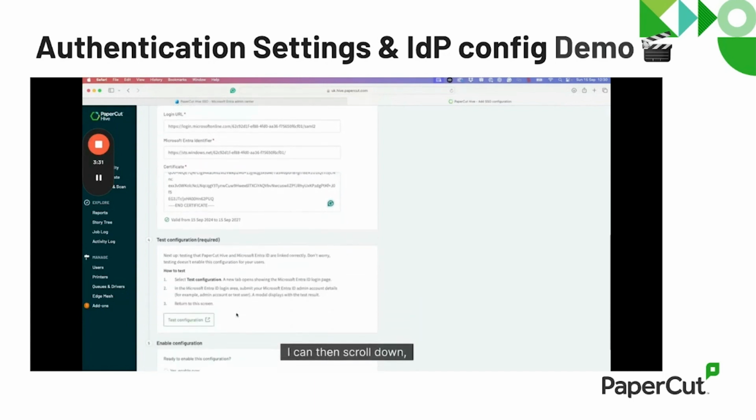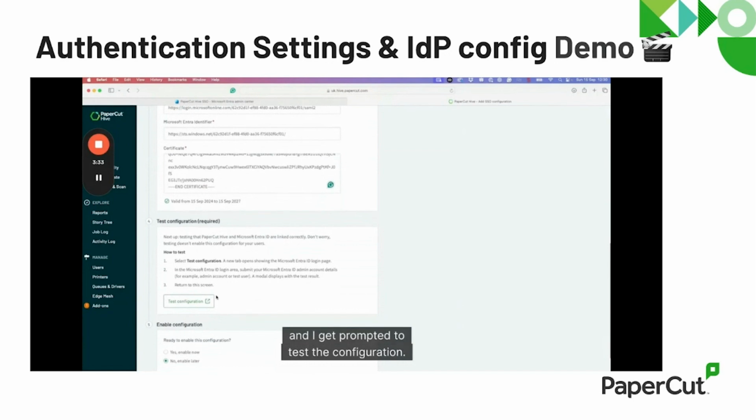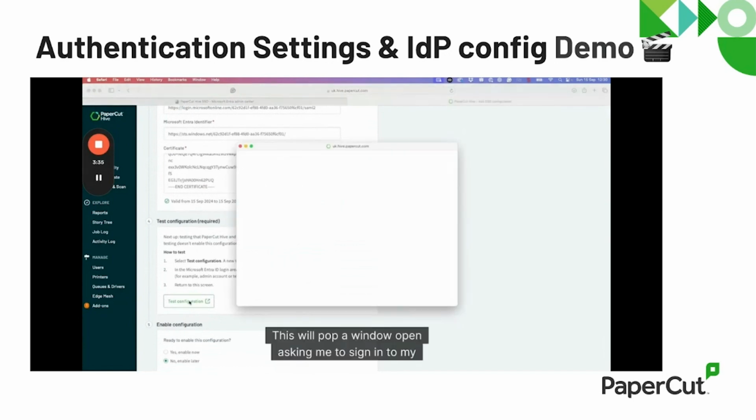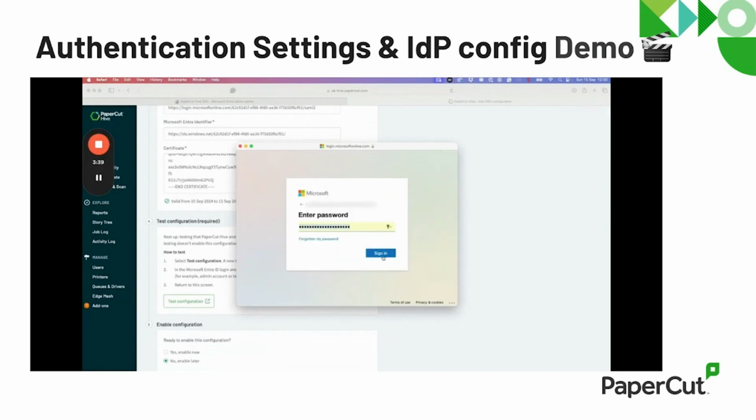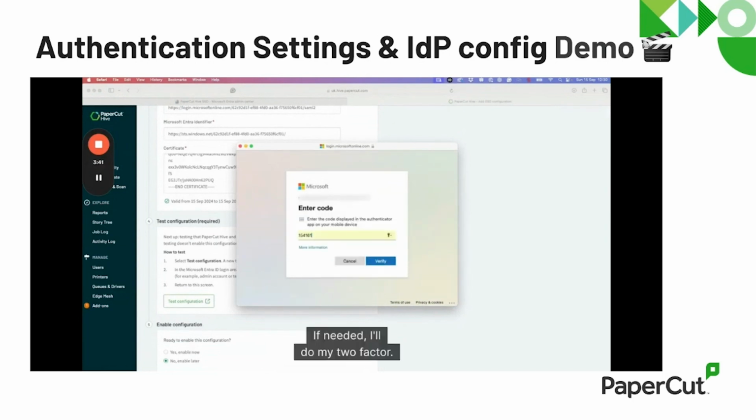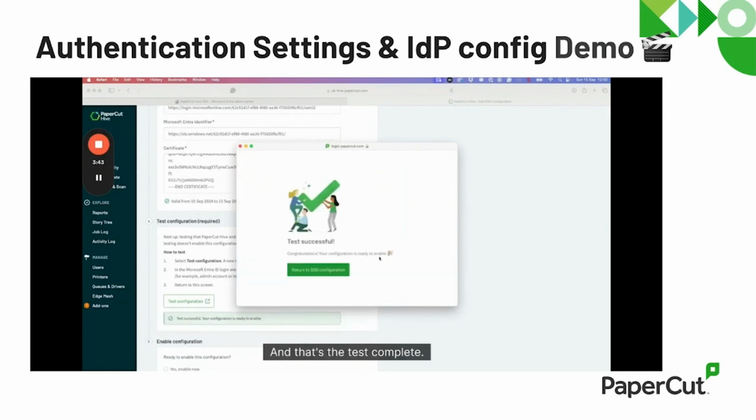I can then scroll down and I get prompted to test the configuration. This will pop a window open, asking me to sign in to my Microsoft account. If needed, I'll do my two-factor, and that's the test complete.